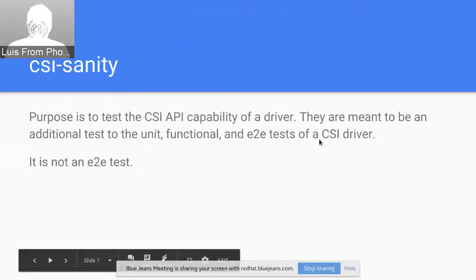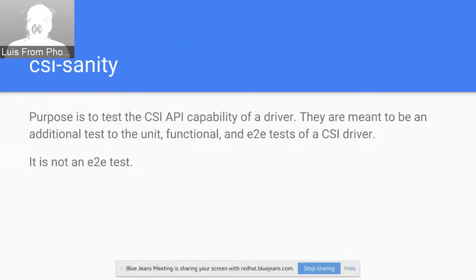All right, so this is the CSI Sanity tool. Like I said, it is a tool to test your driver. Your driver has to be running in some type of mode. For example, your driver could mock its backend, so it doesn't talk to a real storage system, but it must provide all the calls to make sure that the API runs and the CSI spec is conforming. So it's definitely not an E2E test.